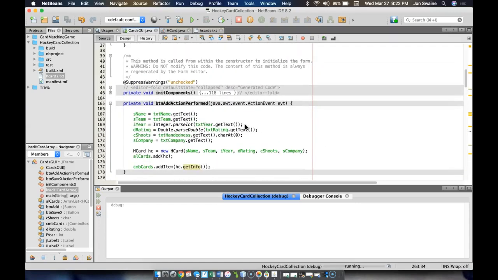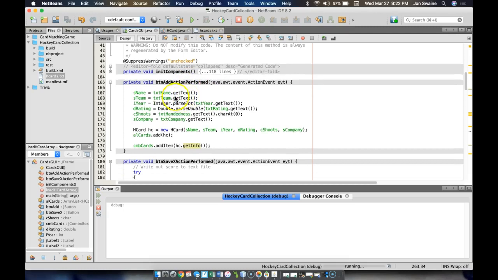Now, in the actual button add isn't too bad. If I put text in all the fields, we just put them all in the variables, we make a new hockey card, and we add it to the array. So this is the beauty of array lists. We don't have to regrow it. We don't have to set a size and say we're gonna have 10 hockey cards and that's it. We can have as many as we want, and we can use the add method as many times as we want. And so I can keep adding more and more and more hockey cards.